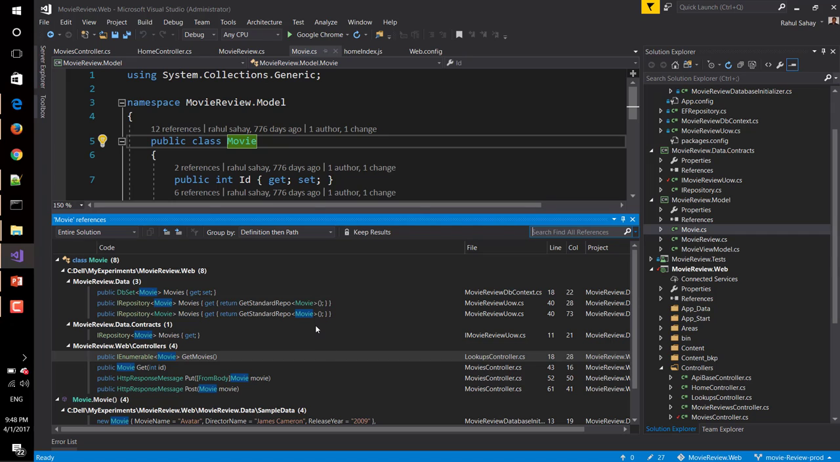And let's talk about something which is this keep results. Now this is one of the exciting things. Let's suppose you want to move to other stuff and you want to see the new find all references for a different file. What you can do here is keep this result without losing it, so this will remain as a tabbed window.